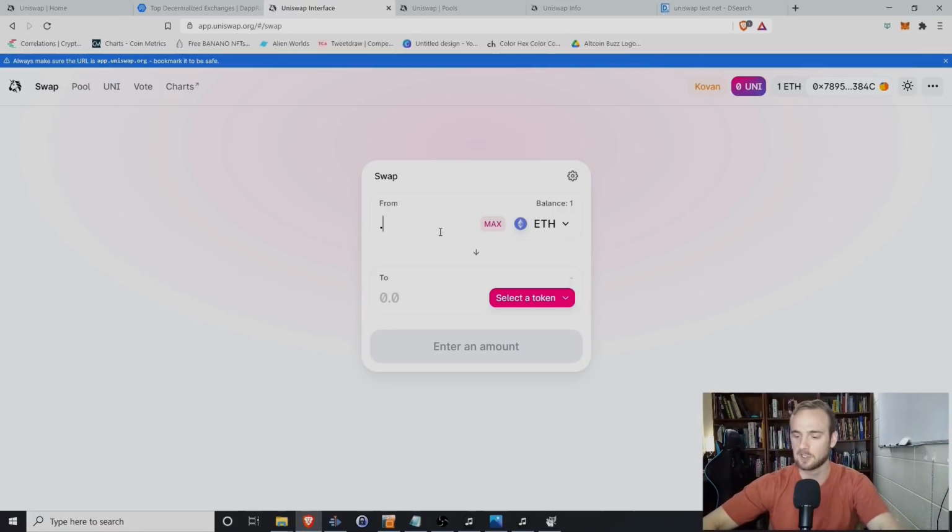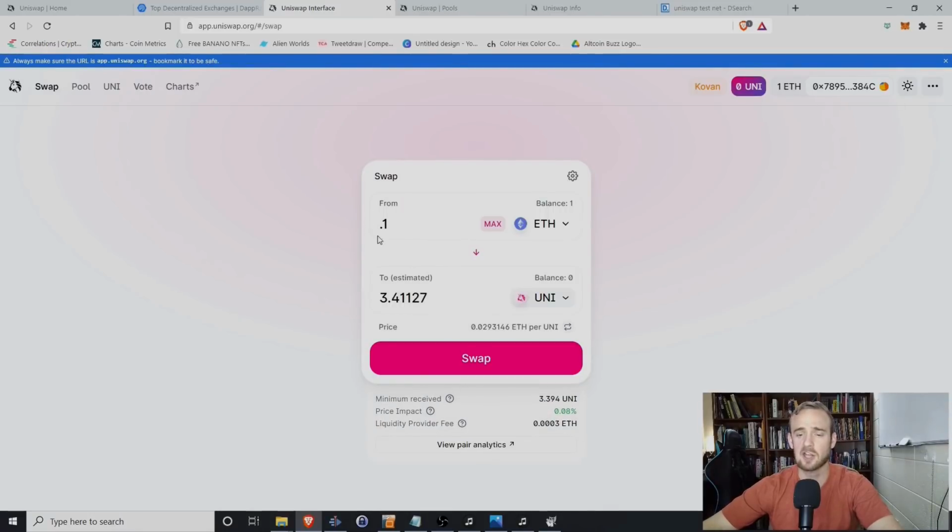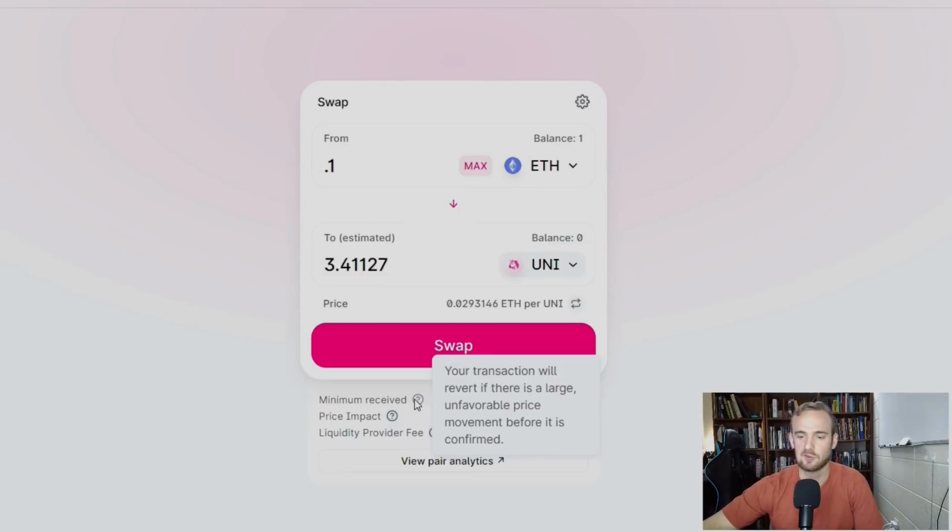So I'm going to go from 0.1 ETH, and let's suppose that the token that I want is Uni. I'm going to click on that, and it's already going to tell me what amount I can expect to be getting. So from 0.1 ETH, I will get about 3.4 Uni, and then it gives us a couple little advisory notices here at the bottom. It says the minimum received. Your transaction will revert if there is a large unfavorable price movement before it's confirmed.